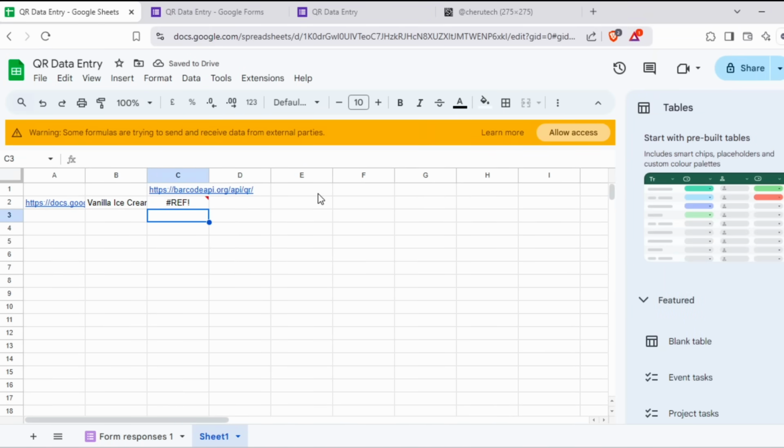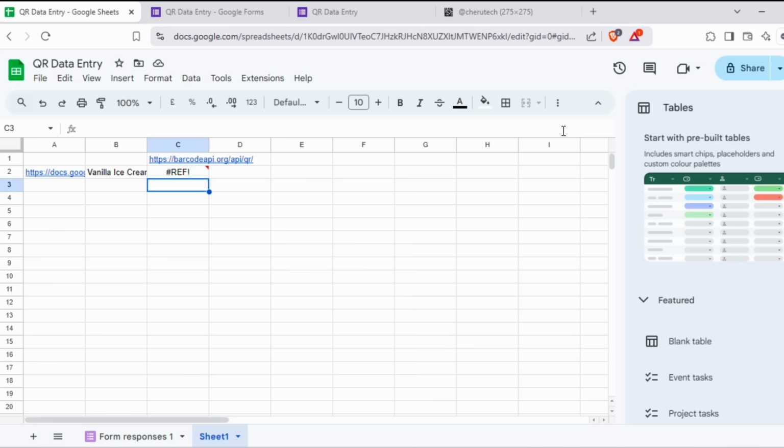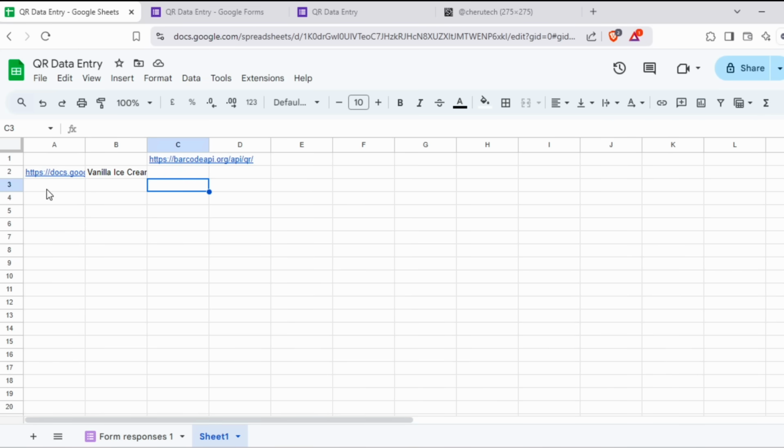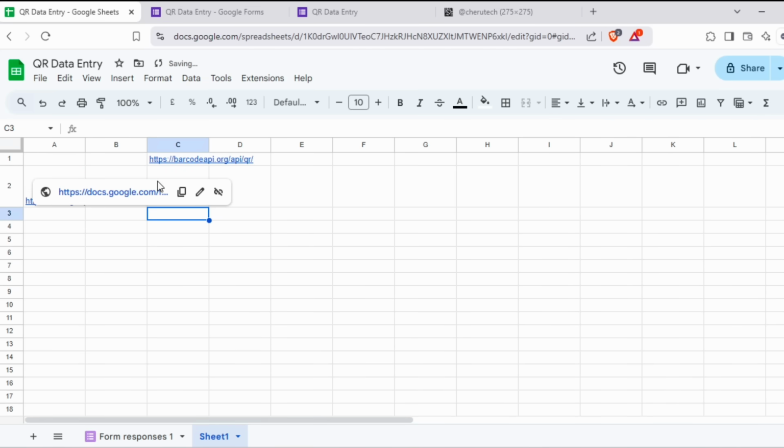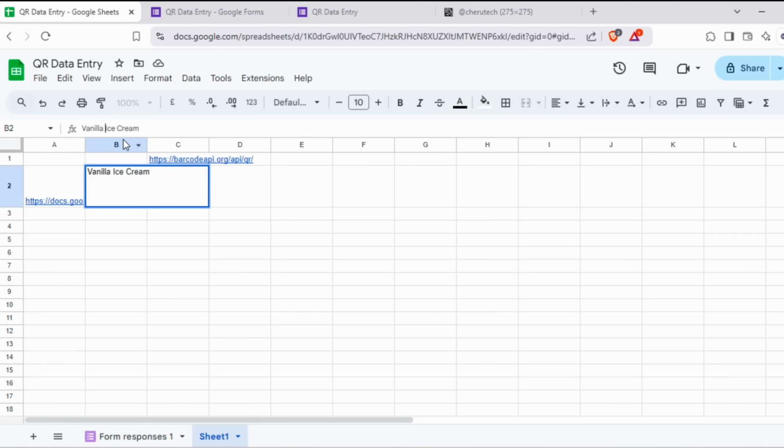Now Google Spreadsheets will ask us to allow access to external parties. The external party is the API URL, so we need to allow it. Let's close this one and let's see what we got. So it seems we have an issue, and I think that the issue might be with the spaces between our words in column B. So let's try it with a plus. And yes, that was the issue.